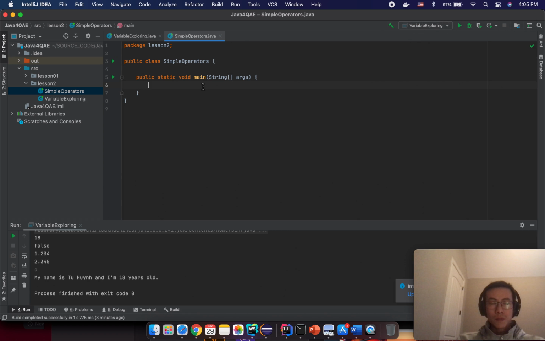So inside this, for example, you declare a new variable with the name myAge equal 18. And after that, you will have something like myAge equal myAge plus 1. The first operator, that's it, addition. That means you use this operator to increase something, right? And then I print out my age.